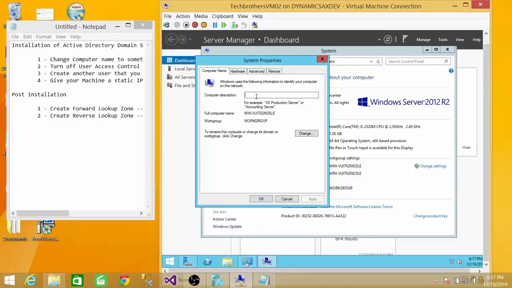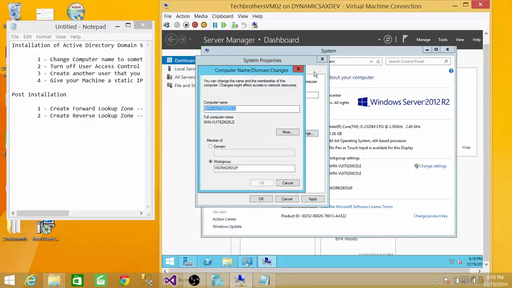So since this is going to be a domain controller, I'm going to give a meaningful name, Tech Brothers DC, domain controller. And if you click on change up here, that was the description. This is where we're going to change the name, and you can see that it's not connected to any domain. There's no domain installed in this computer. So we're gonna go ahead and say Tech Brothers DC, same thing. Click OK.